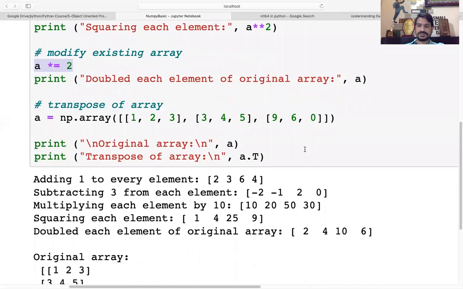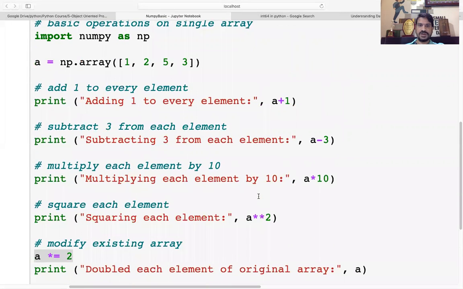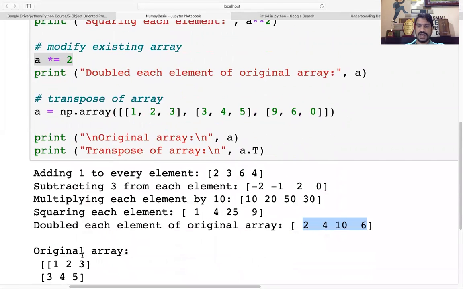So the original array has been modified. This is the original array. We have 1, 2, 5 and 3, and after this operation, the array looks like 2, 4, 10 and 6.